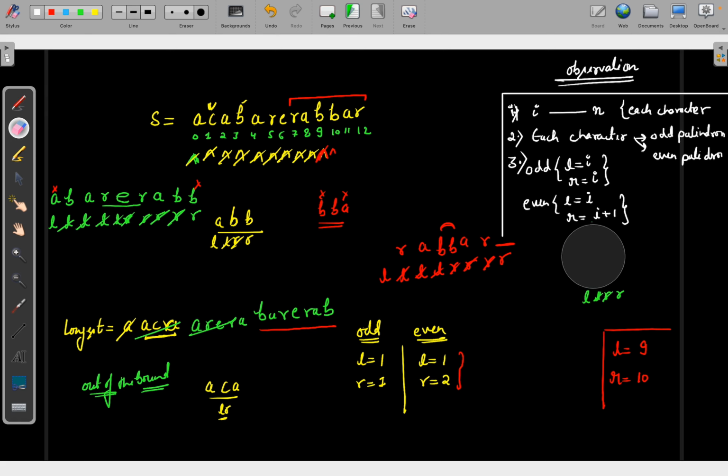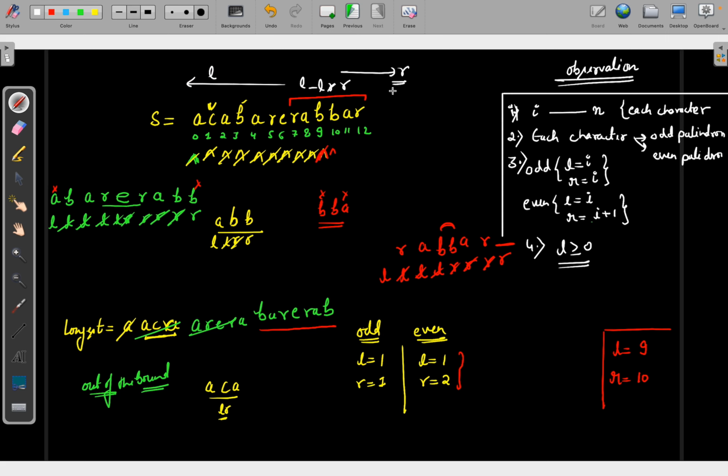Now, the fourth observation is, when you are checking L and R, your L should always be greater than or equal to 0. Suppose you are starting from here, and you are moving in this L direction and in this R direction. So L should always be greater than or equal to 0, and your R should always be less than S dot length.